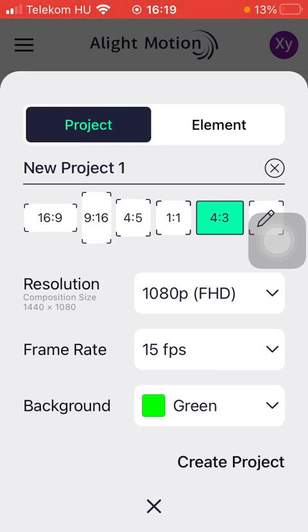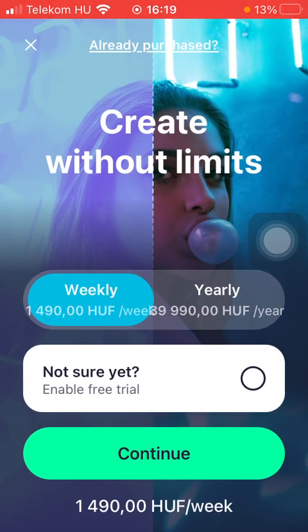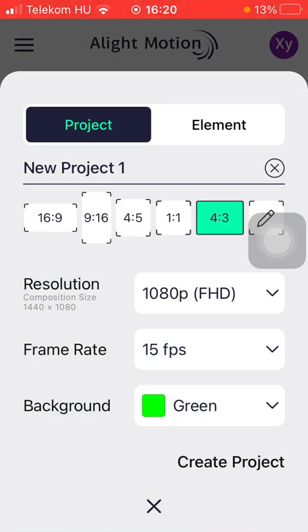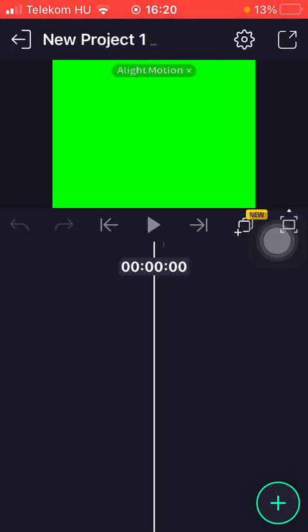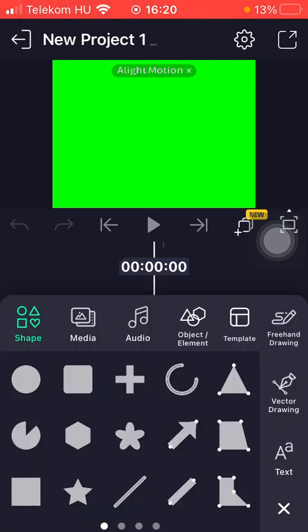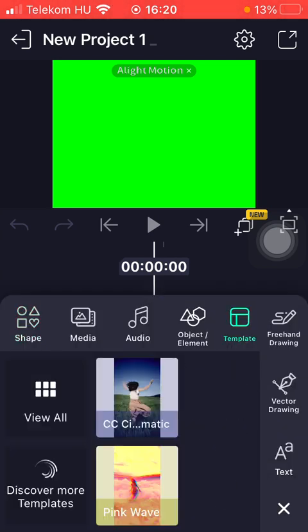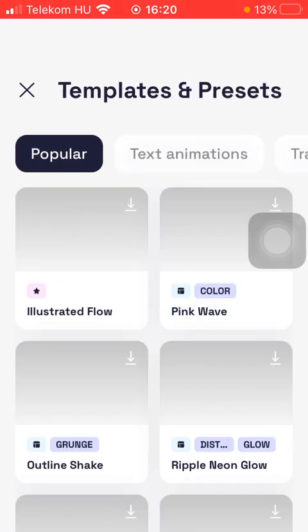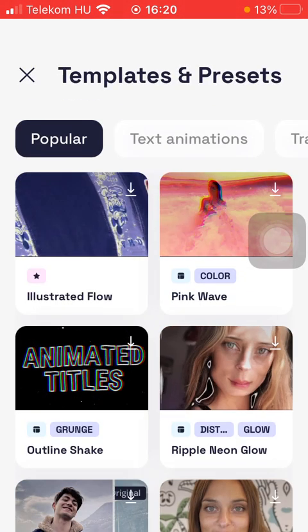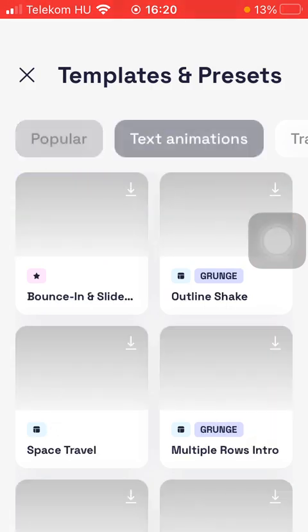Tap on project, click on create a project, tap on the X button in the upper left corner of the screen, tap on the plus icon down below on the right side, click on template in the middle, which is the fifth option, then click on discover more templates down below on the left side corner, and then click on the second option, text animations.